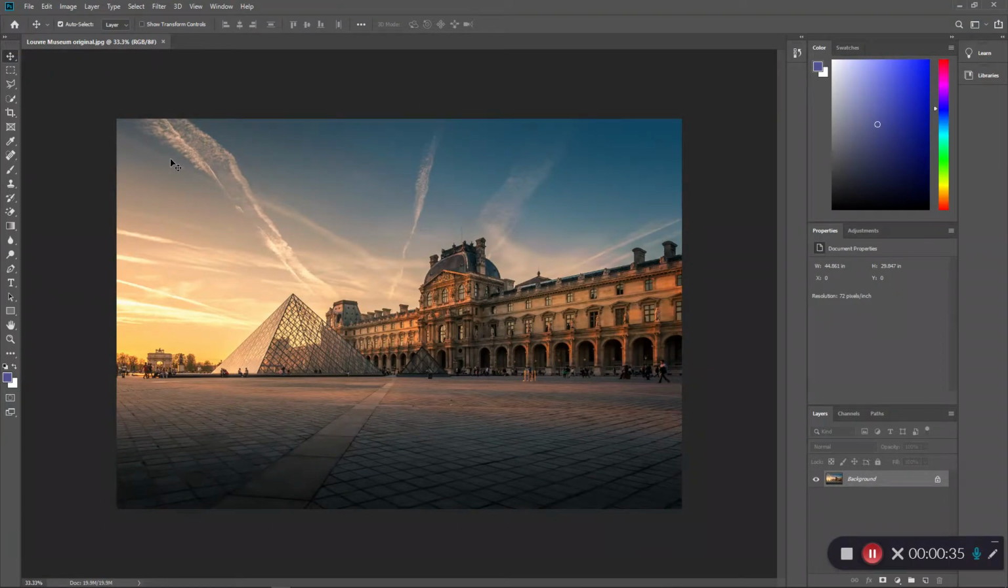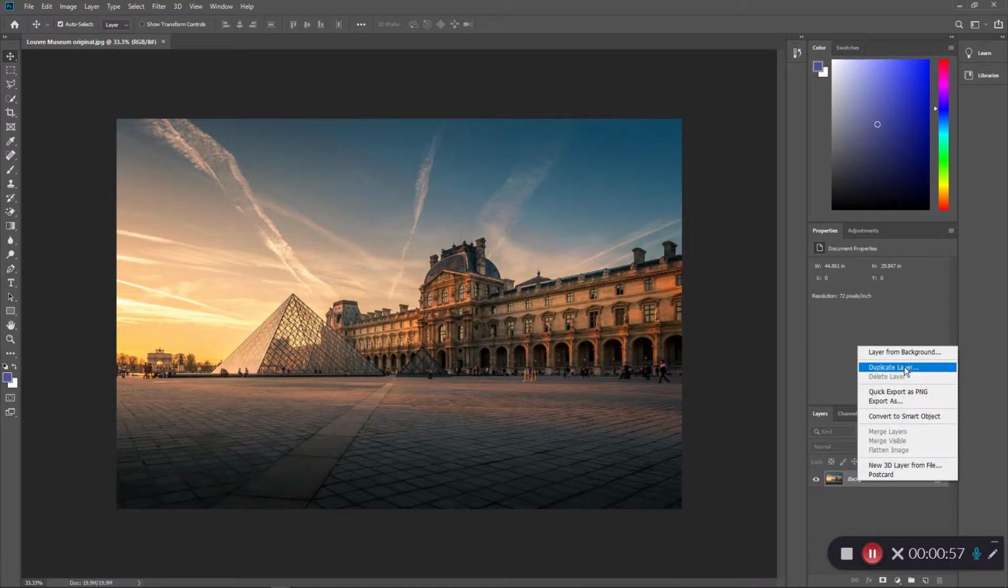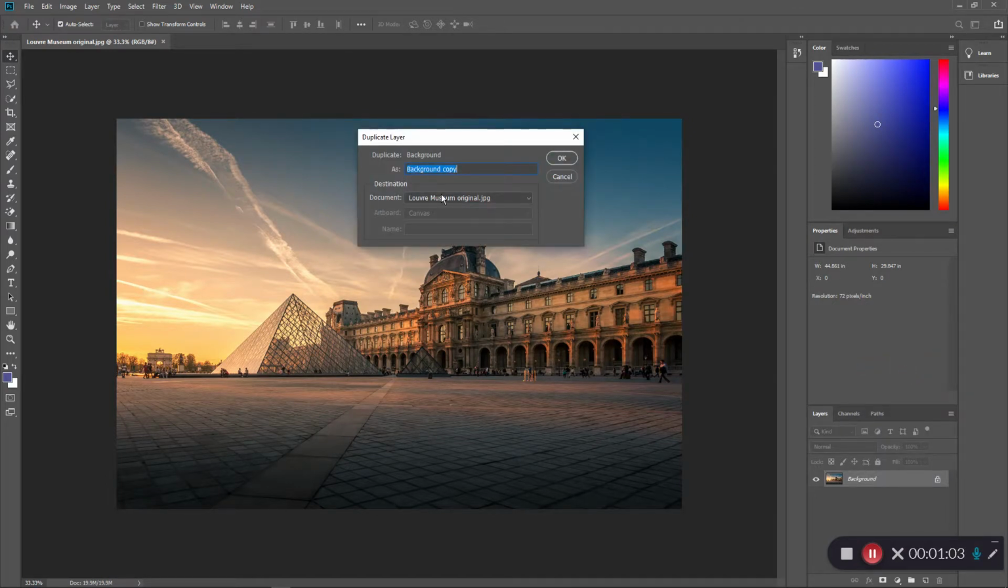Now that I've opened up the picture, since through this module we're going to be creating 3 different adjustments of the same photo, I'm going to go ahead and create one copy of it now. I'm going to duplicate this layer to make a copy of what I have here. And I'm going to name it the Louvre contrast. So this is going to be the contrasted version of the museum.